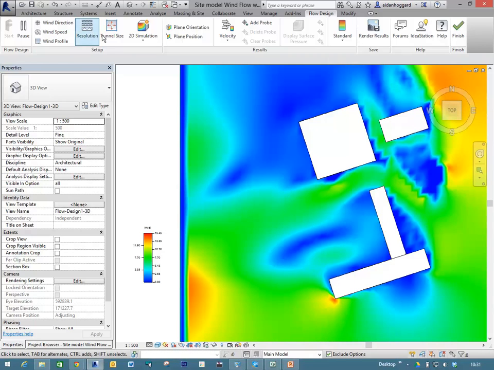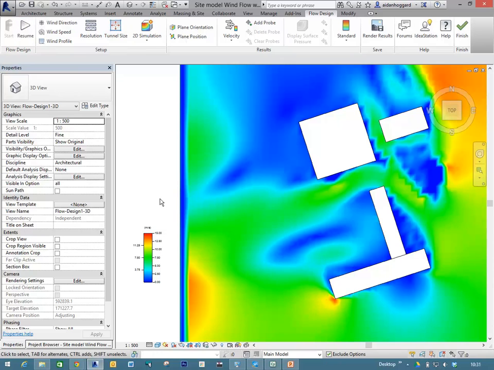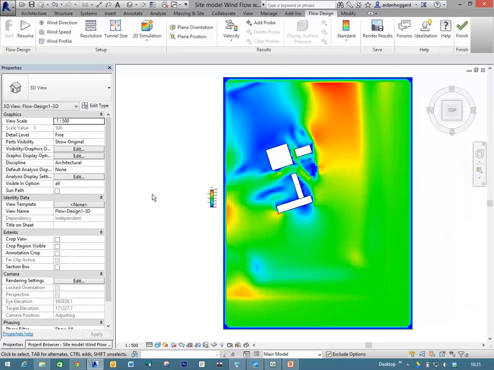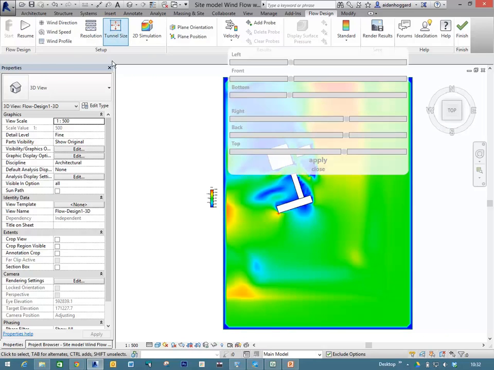Okay, let's go now to our tunnel size. I'm just going to zoom out. Oh, in fact, I'll just pause it while we do that. ZE, zoom extents. Now you can see that we're simulating far too much here. We don't need to simulate all of that area. So if we just go to our tunnel size and just make this a bit smaller.